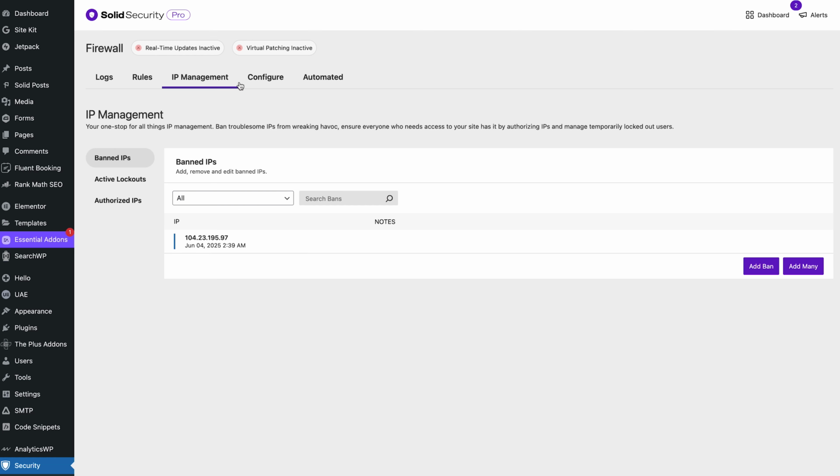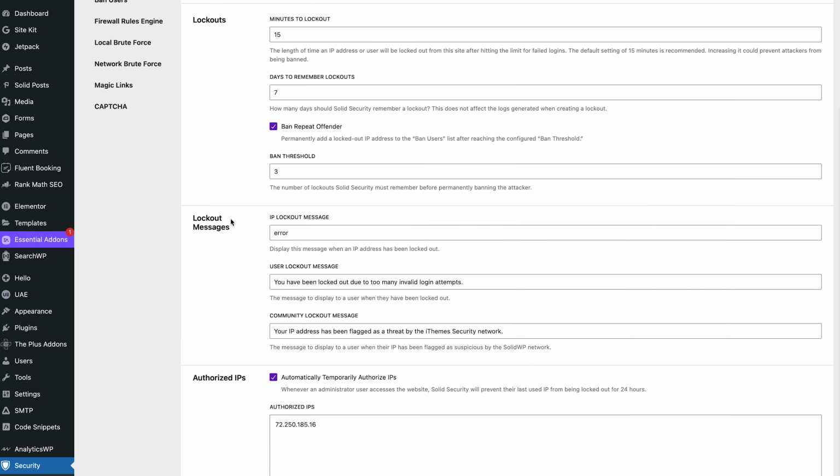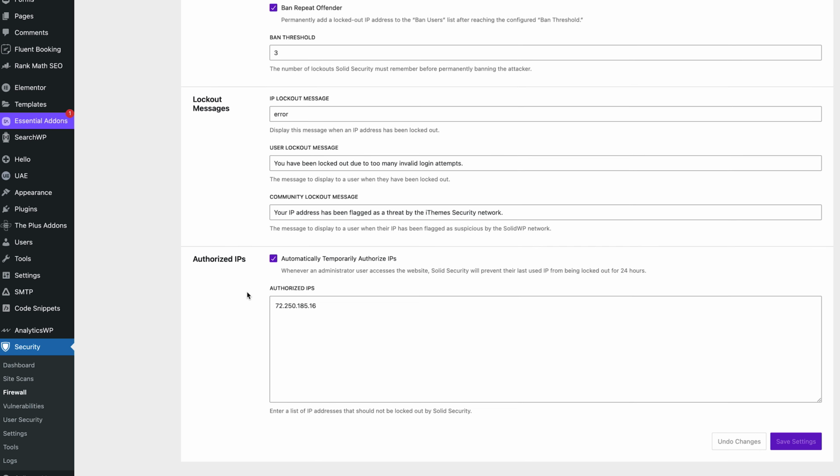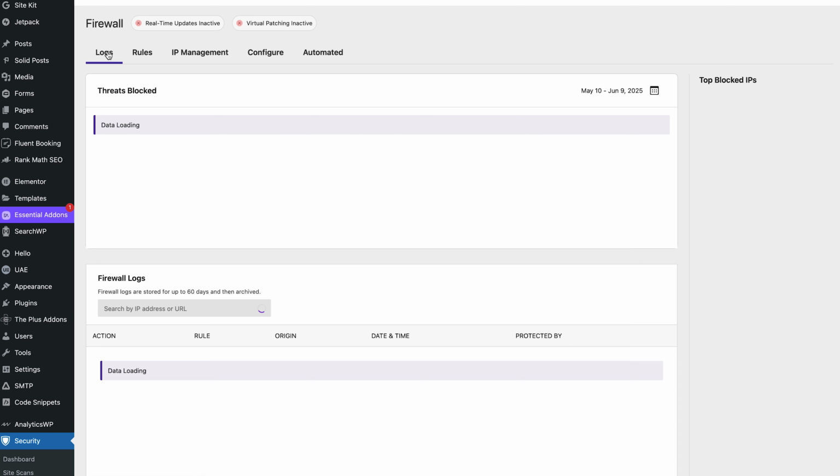We also have IP management here, and firewall configurations, so we can set how aggressive we want the lockouts and how long they would remain, and what kind of message they're getting. And then we can also whitelist IPs or authorize IP addresses here as well. And then we can automate things as well by connecting to PatchStack, which is just a great additional feature.